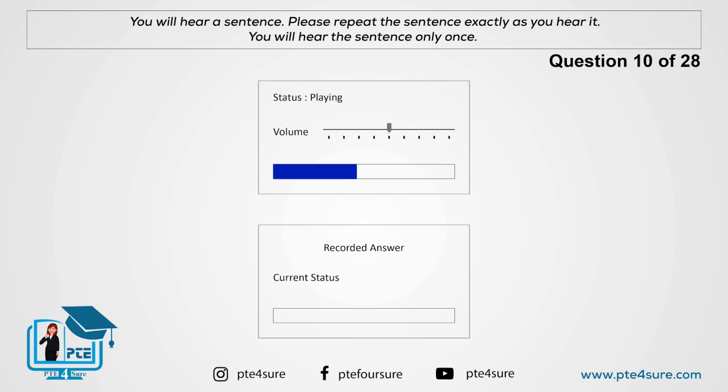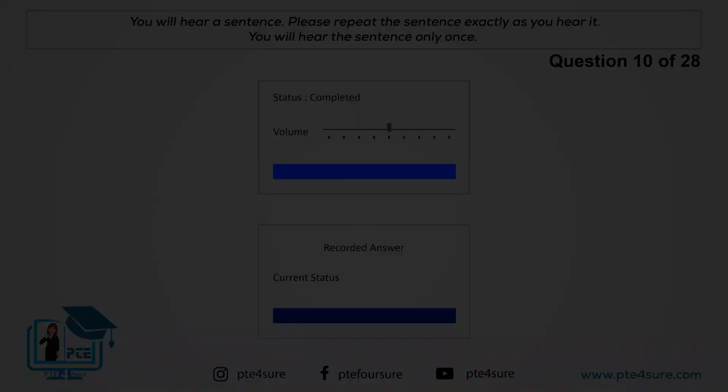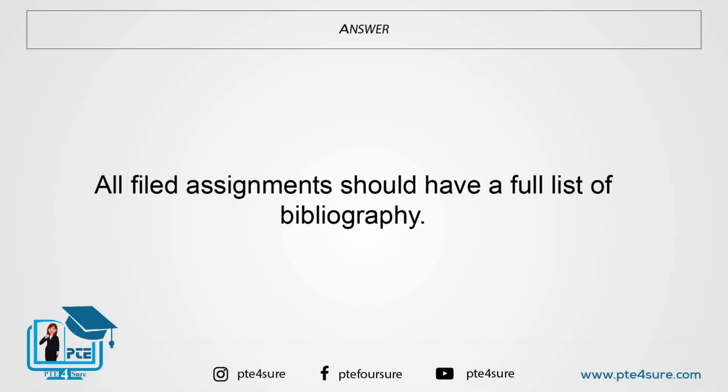All filed assignments should have a full list of bibliography.